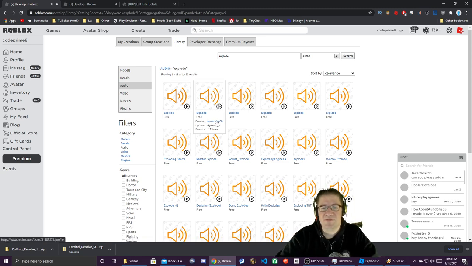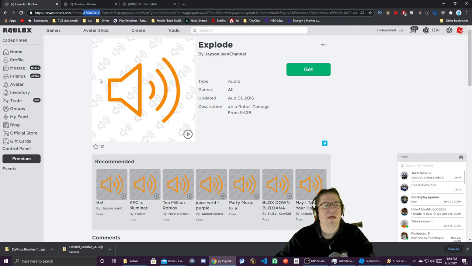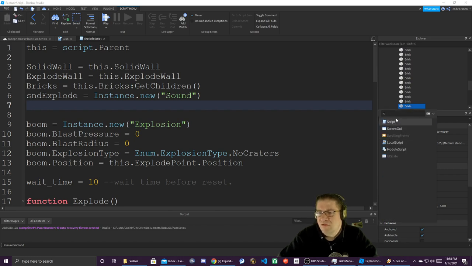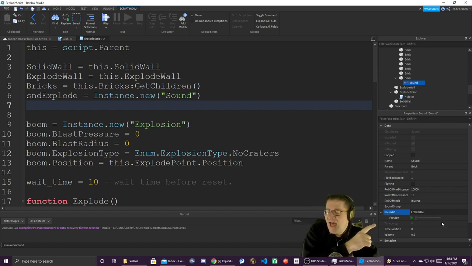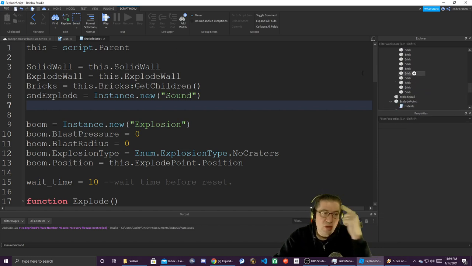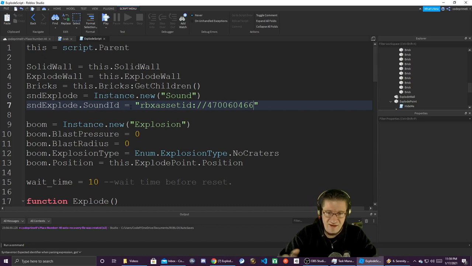This one right here, which is by Jason Jean something, but what I'm going to do is click into it. I'm going to grab this number right here, copy, and then I need to set the ID of a sound. In order to do this, I'm going to create a sound first, and inside that sound I'm just going to paste in the ID, sound ID right here, paste. Now what happens is after I tab out of it, Roblox goes ahead and sets the ID like this. Okay, and this is how you should call the ID. So I'm going to copy that, and I'm going to delete the sound because we don't actually need it. So, SND explode.SoundId equals, and then I'm going to put in quotations, paste that exact ID.